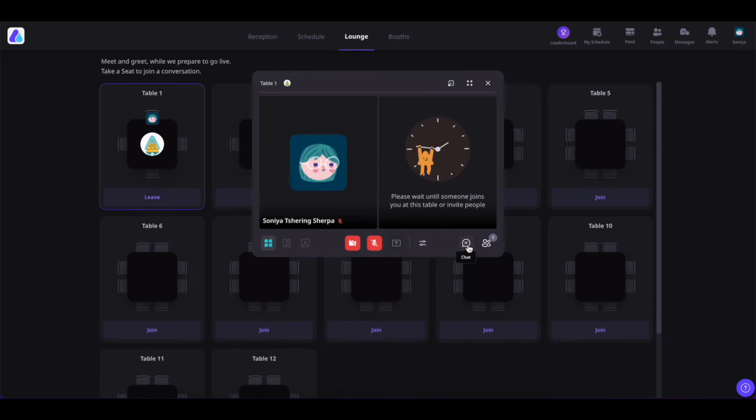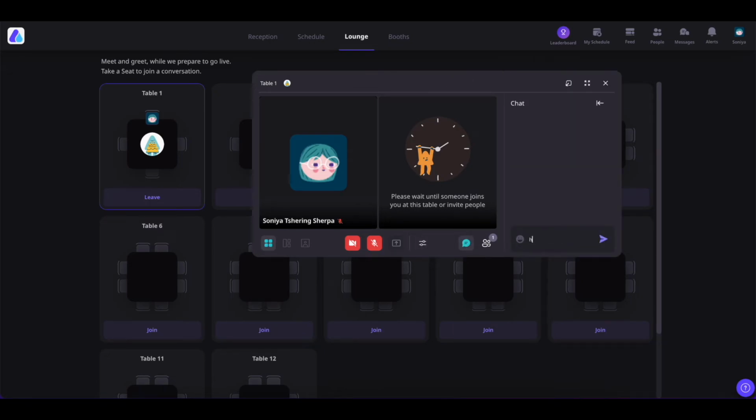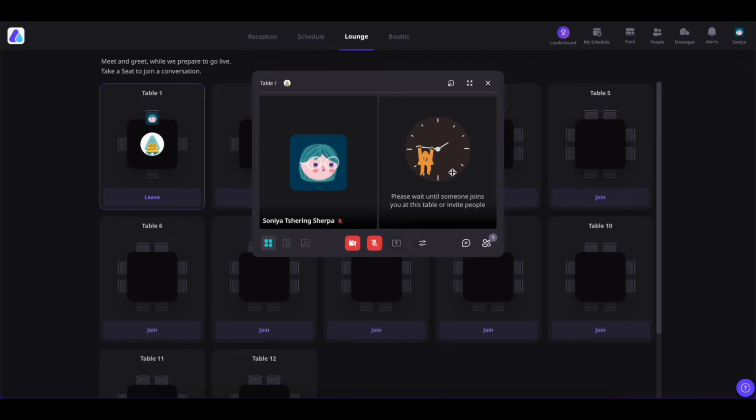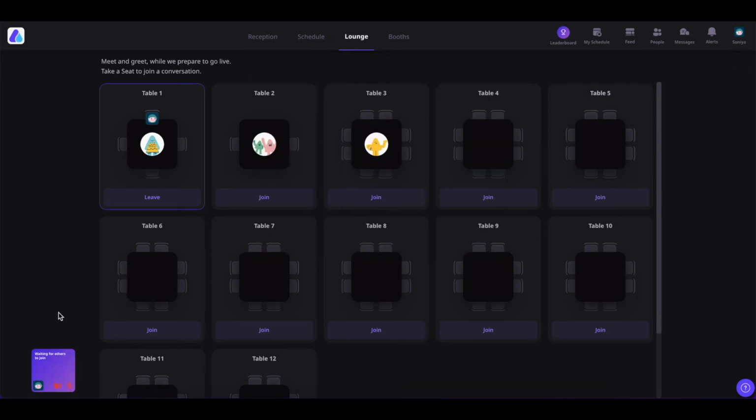You can also click on chat to chat with other people in this table. You can also see the participants of this table. And if you want to hide this part, you can simply click on this icon. Now, if you want to minimize this table, simply click on this minimize icon. While the table is minimized, you will be able to turn on or turn off your camera and mic.